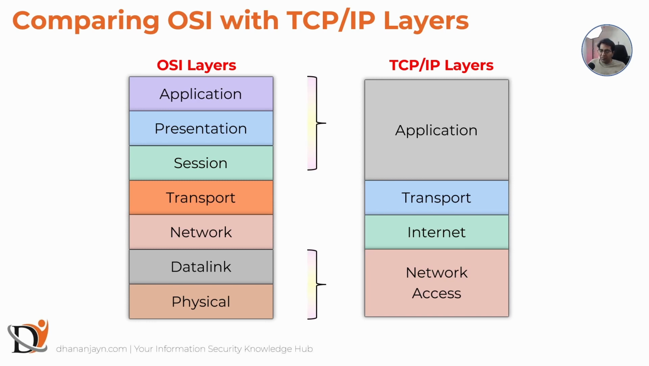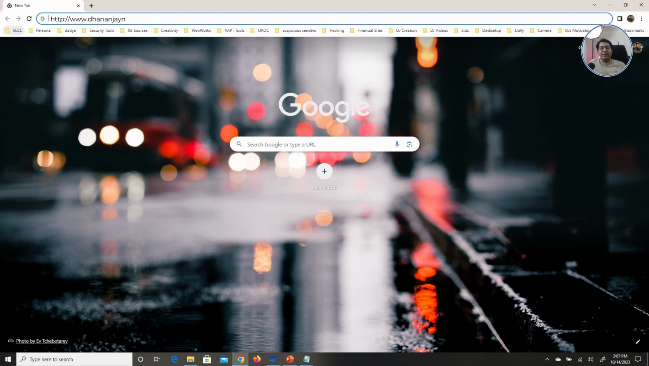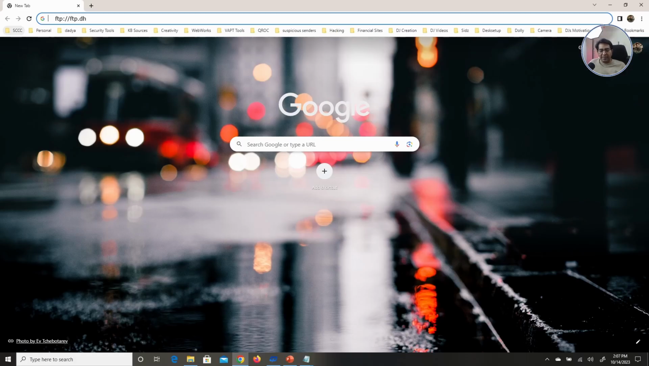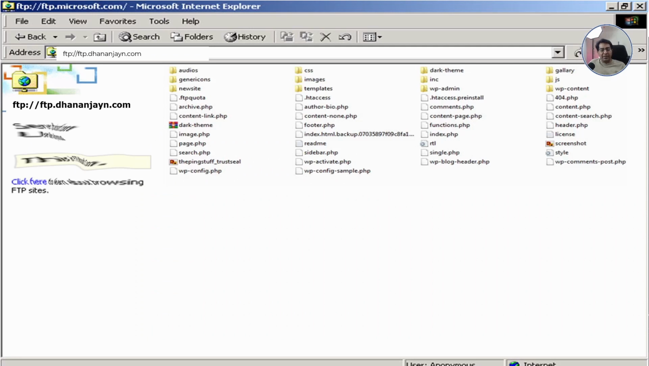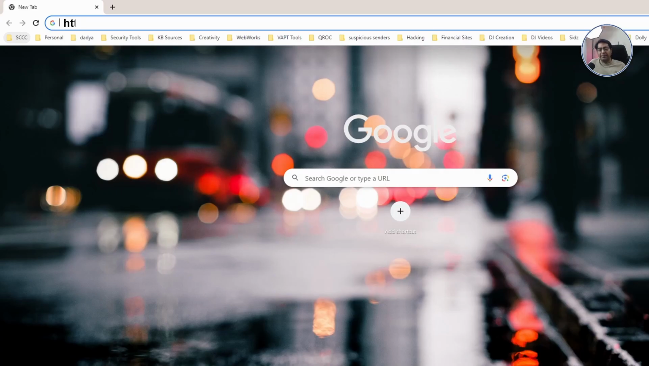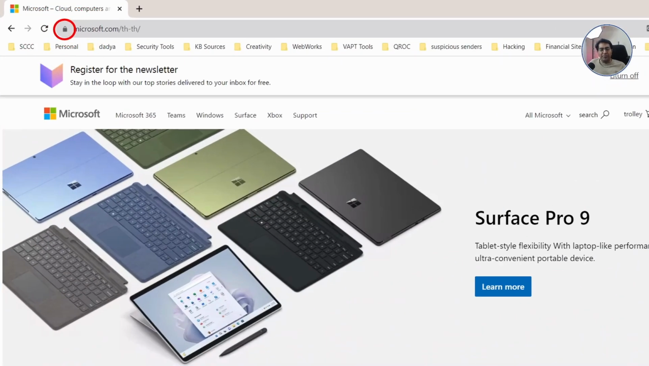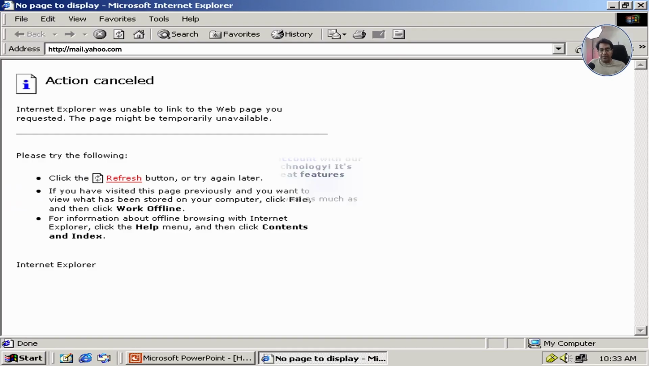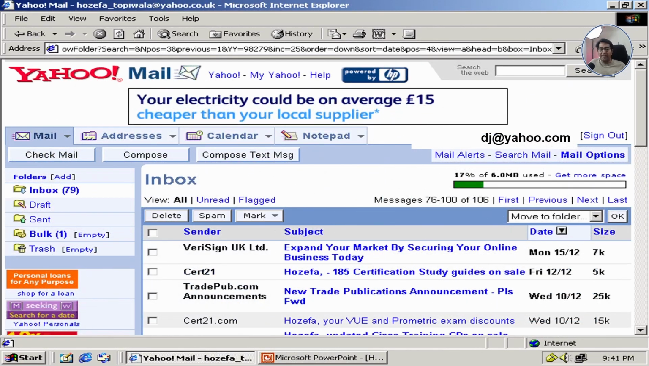We already discussed this part. Summarizing, if you access a website, the application layer is doing it. We have seen the example of FTP, where data is displayed in this way. We have seen an example of telnet. Now if you access microsoft.com, there is a lock that you can see, which is encryption. This is the function of the presentation layer. Again, mail we have seen.